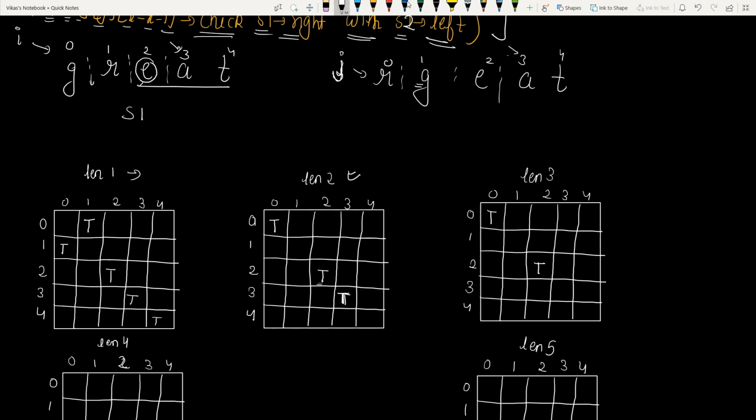Now here, what we are going to do? We are going to take a string of length 4. So GREA, RGEA. Firstly, we are going to split at G. So that means this one. G and R is not matching. Now we are going to check for S1's left with S2's right. S2's right is also not matching. Then we are going to take a split here.